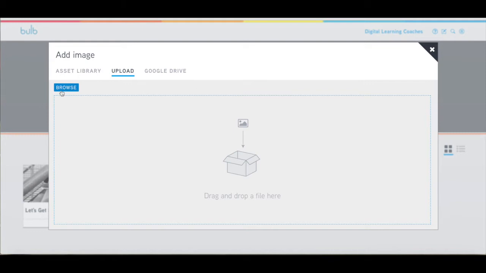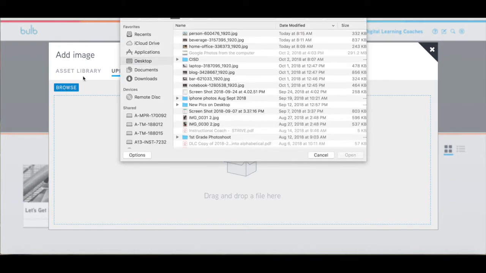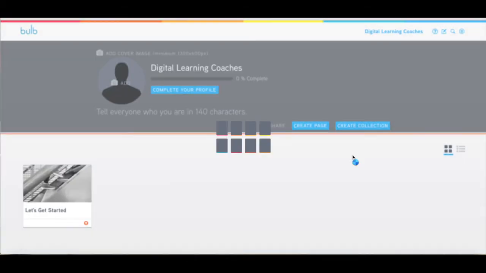And I'm just going to click on Browse. It's going to pull up a screen, and then I'm going to navigate to wherever I saved my photo, which I think I did on the desktop. I have to remember which one I decided to use. I think it was going to be this one. Okay, so then I just click on Open, and it will upload the photo for me.